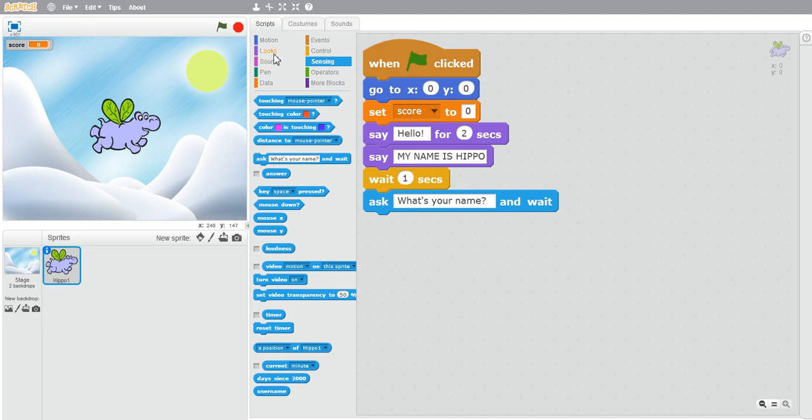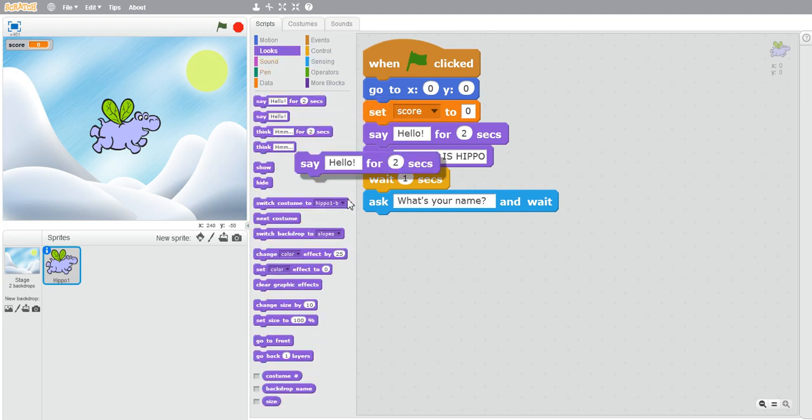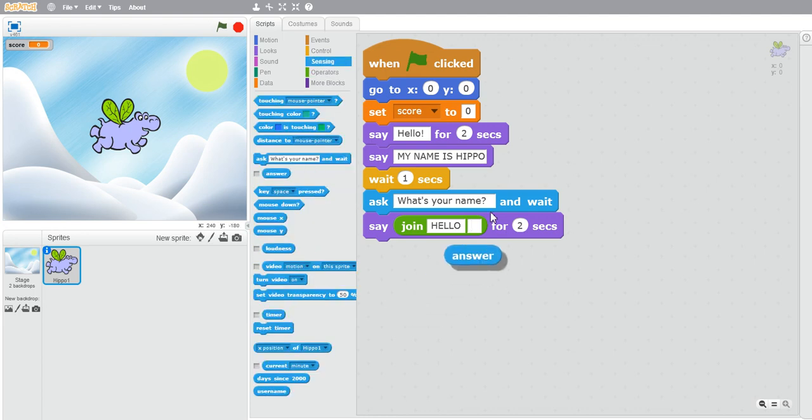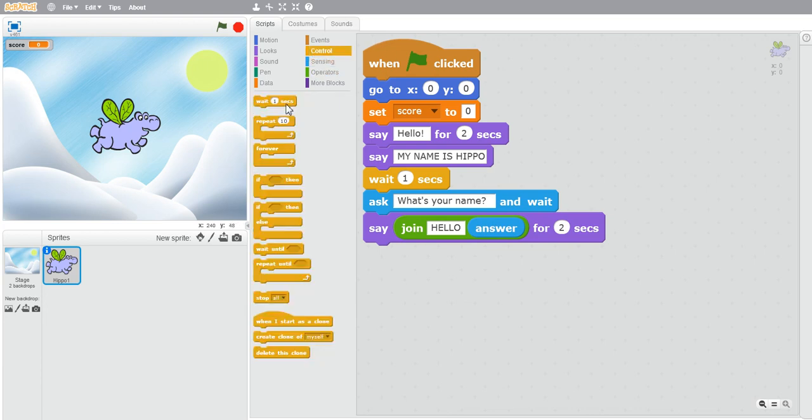Now for the interaction, take this say hello for 2 seconds block and from the operators, take this join hello world, and make this hello into capitals and make a space after this O. And here instead of world, you will insert the answer from the sensing tab. Now again we have to wait a second.